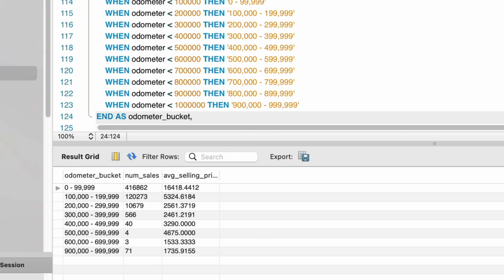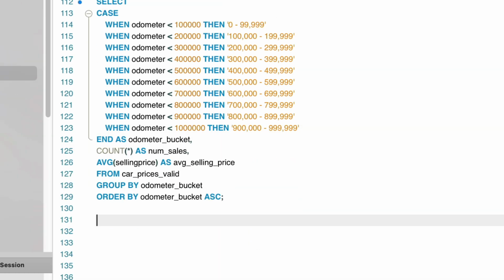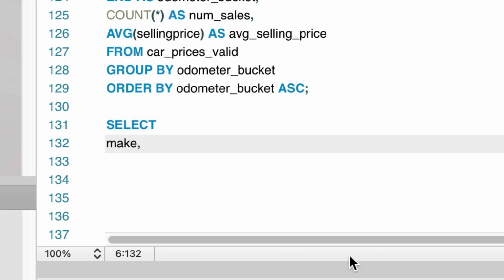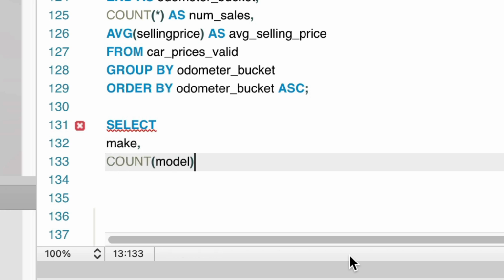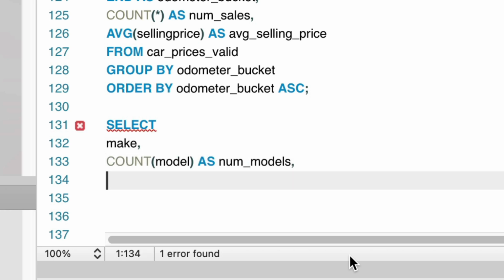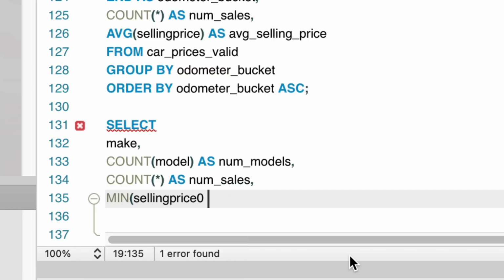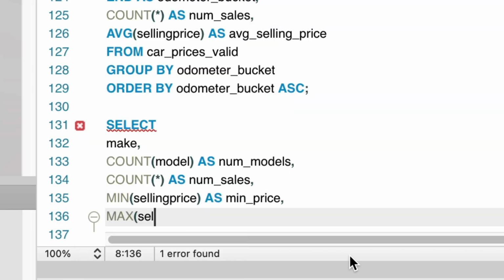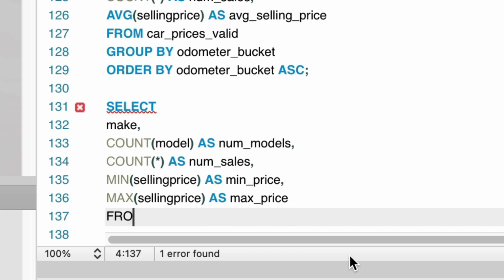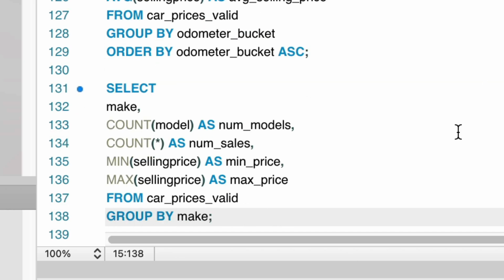Let's say we wanted to create a report on the different car brands or car makes. For each make, we want to see the number of unique models that have been sold. We want to see the number of sales, the highest price, and the lowest price. Let's start writing a query. We can select the make, then the count of model, then the count of all records, and then the min and max of the selling price.